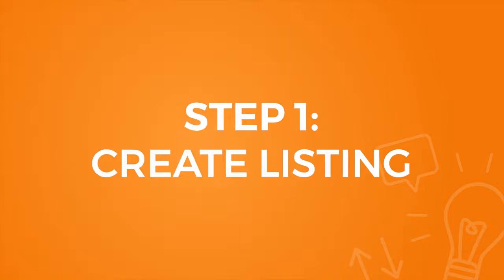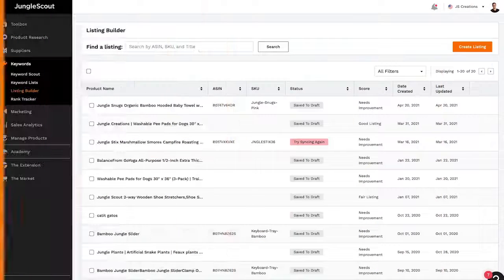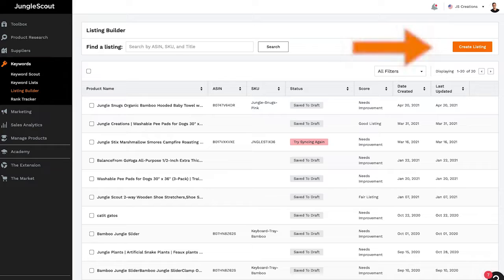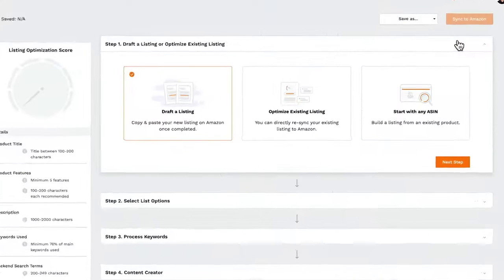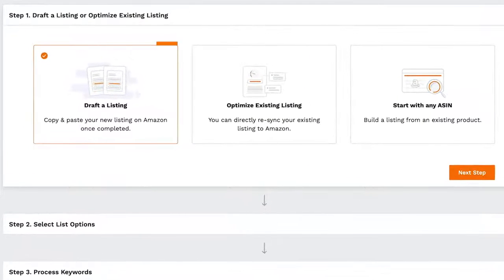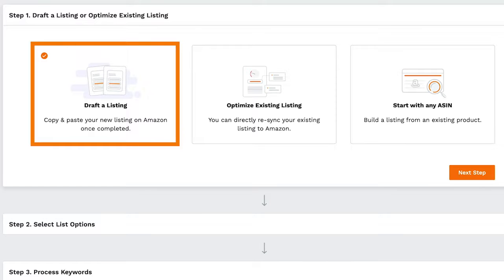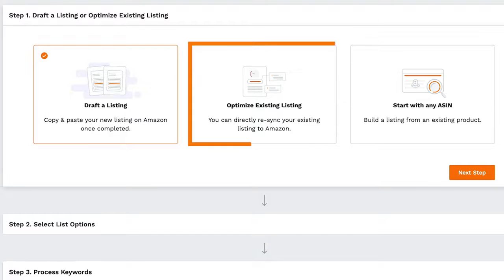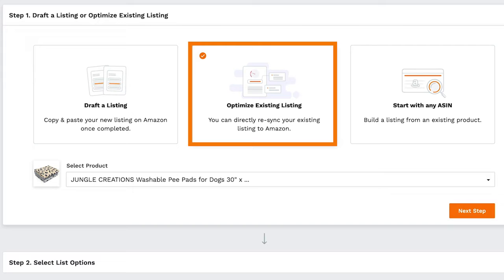Step number 1, create listing. Inside of Listing Builder, start by clicking on Create Listing. Here you have 3 options. One is to draft a listing, which allows you to build a listing from scratch without it being linked to any of your existing product listings. The second option here is to optimize an existing listing.